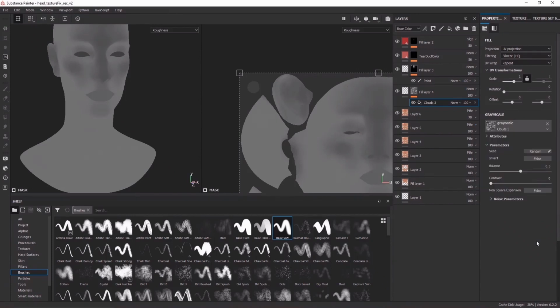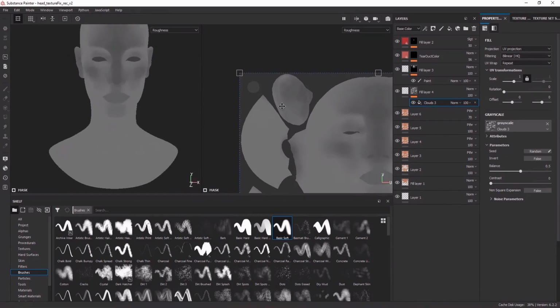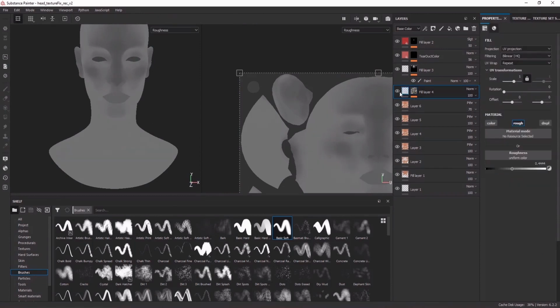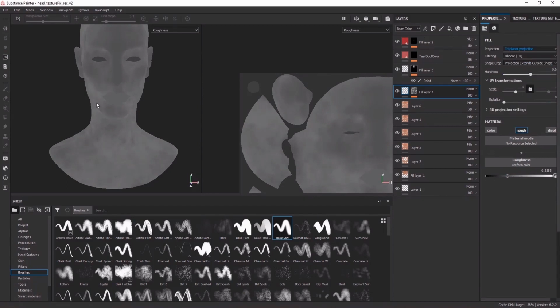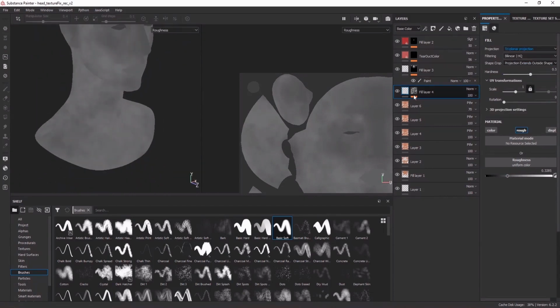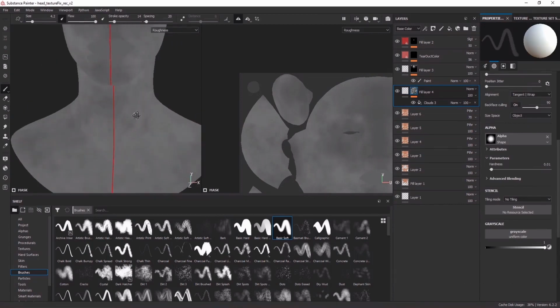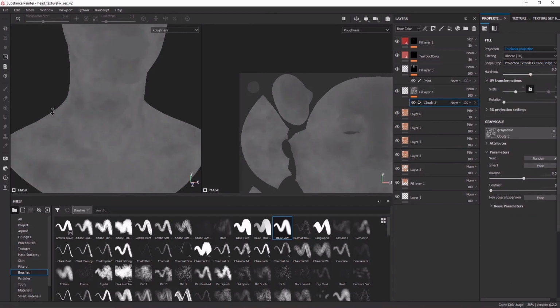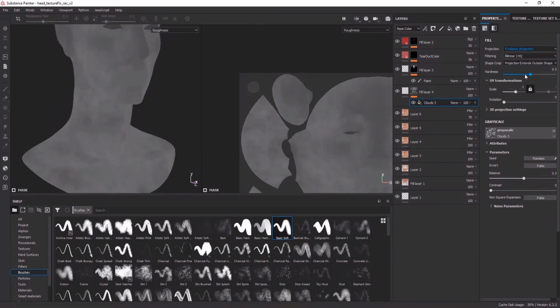clouds. Okay. Then adjust the color so that I can kind of see what's going on here. So I'm going to change this projection mode to triplanar, and adjust the scale a little bit.